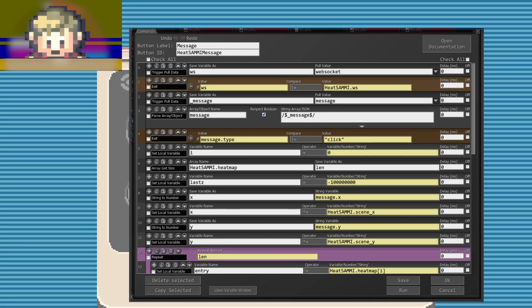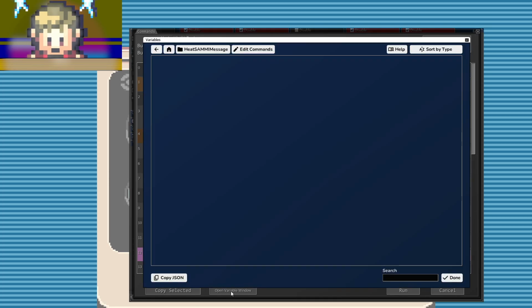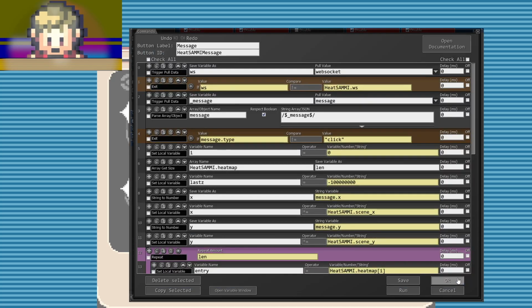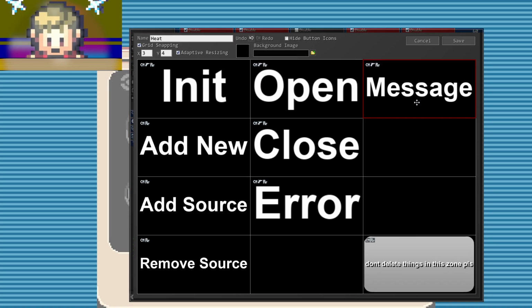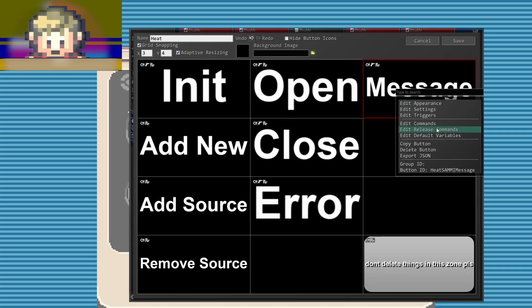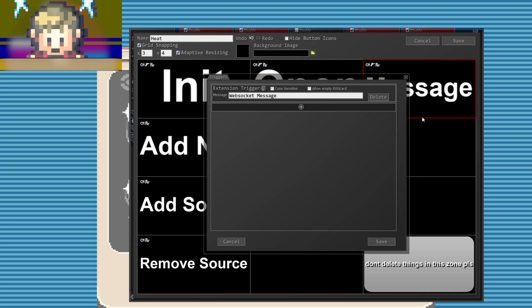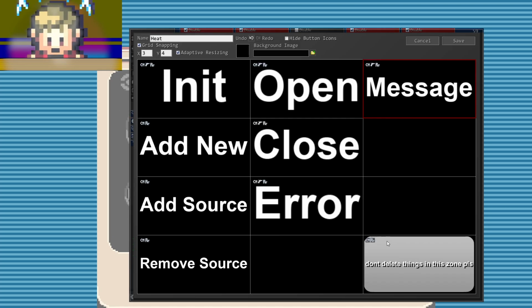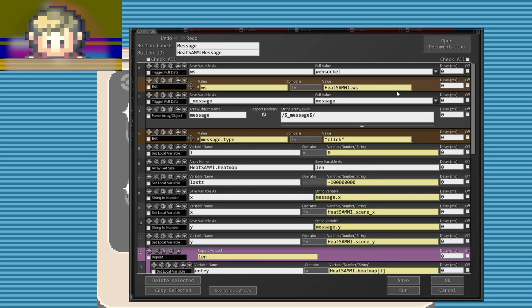So, does it really? If I click, does it detect anything? No. Why? The thing is, I don't even know if it's just something with the extension breaking or if it's just me. And that's the slightly annoying part. Extension trigger message, WebSocket message.